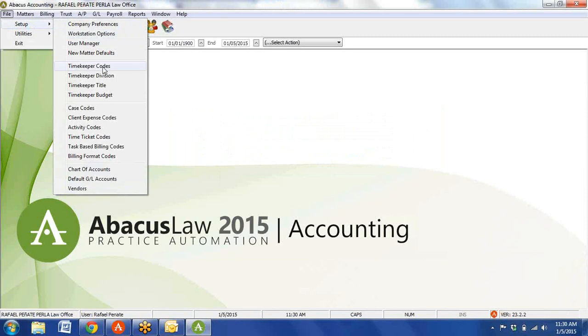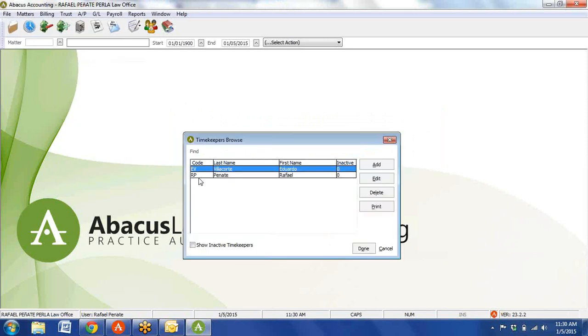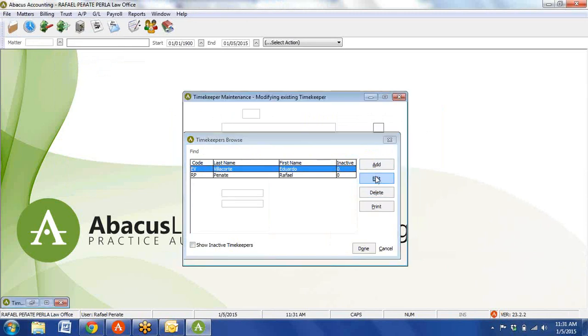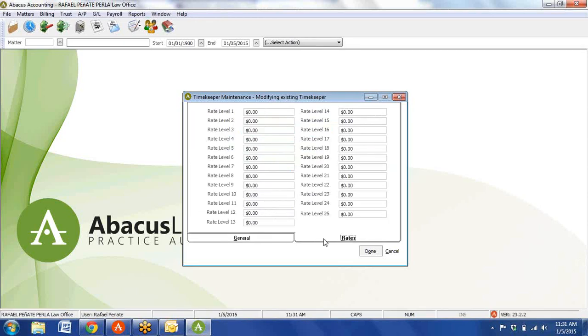Timekeeper Codes. Now, this is probably something the administrator is going to do. Obviously, not everybody that may be participating in this training will actually ever go in and do any of this specifically, but the timekeeper codes is where you input all of the people that are timekeepers that are going to do billing, whether it's attorneys or paralegals, whoever's going to be able to generate a ticket, they get added here. And when you add somebody, you'll get a screen where you type in their name, their initials, what their division is, job title, and you'll see a screen where you can have up to 25 rates if necessary. Most people usually have 1, 2, or 3, but you can have up to 25 different rates if necessary.